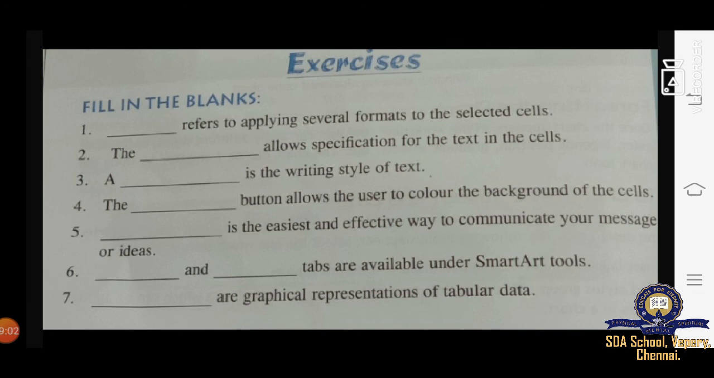Dash refers to applying several formats to the selected cells. Can anyone guess the answer, children? Yes, it's nothing but formatting. The dash allows specification for the text in the cells. Microsoft, a dash is the writing style of text. Sorry children, writing style of text. What will be the answer, children? Can anyone guess? It is font.